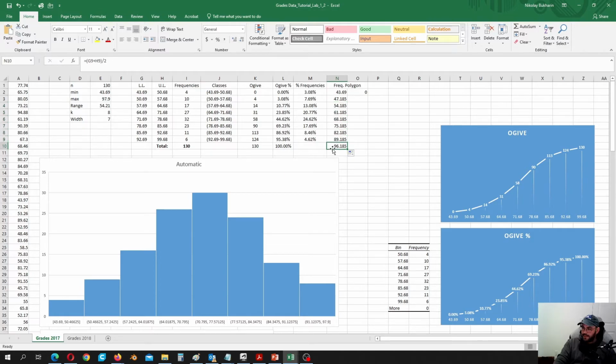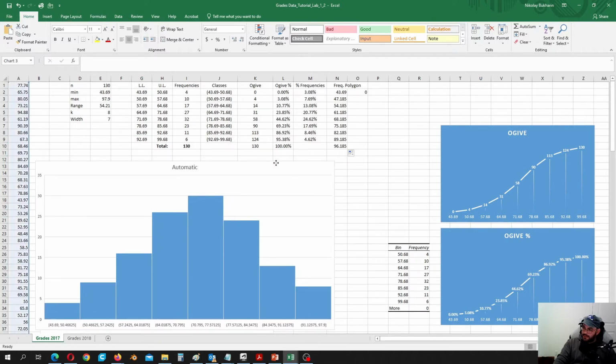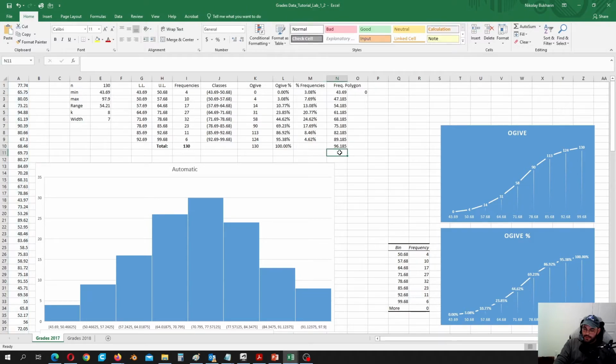Okay. So 96.185, so that's the midpoint right here of the last class. Okay, and so then here we are going to lock it with the maximum. So this is going to be also 0, and we will lock it with the maximum. This is equal to, and this is the maximum point. Okay, and then here in between we will have frequencies.